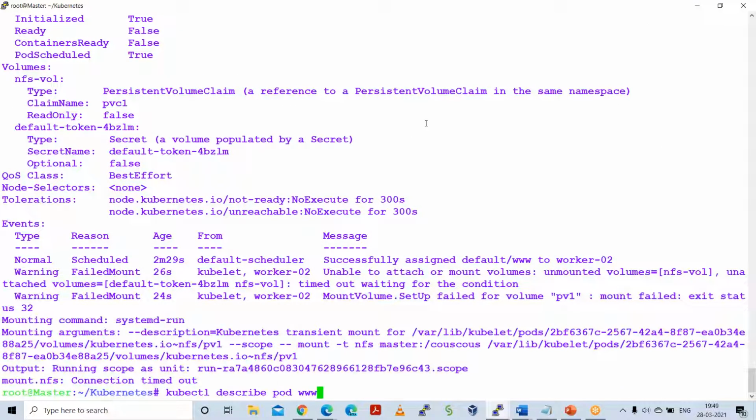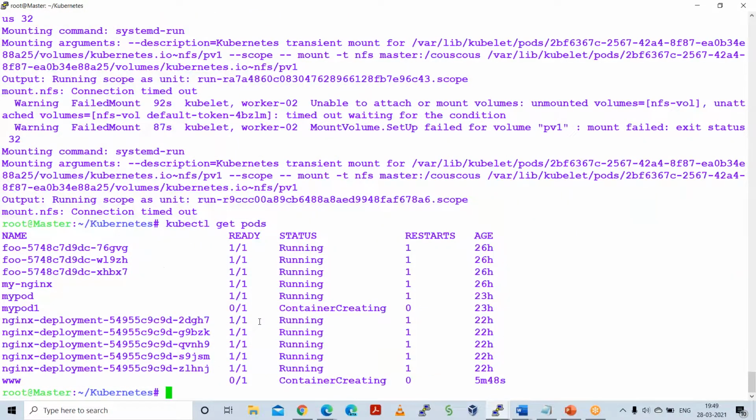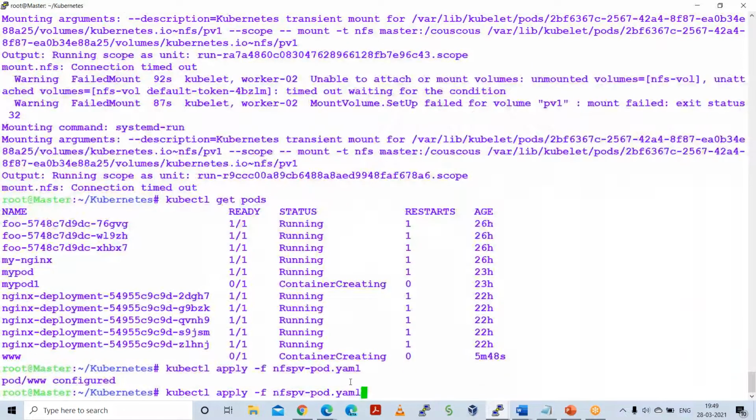Let me describe this. It is showing that connection timed out. So let me see if the kubectl get pods command shows me something. Yeah, it is showing me container creating. So let me now deploy it again. Yeah, now it should work. If it is going on the same worker node, it should work.